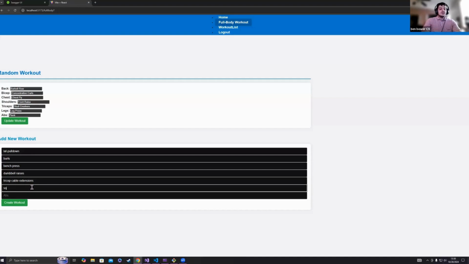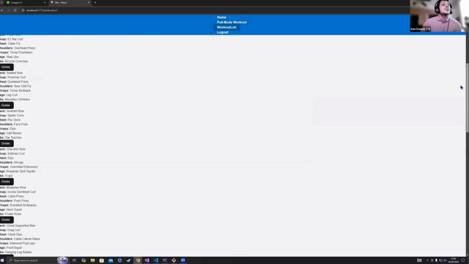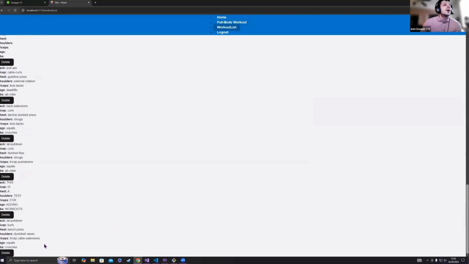Legs, we'll just do squats. And abs, let's just do some regular crunches. So, whenever we hit create, it'll refresh the page. And then we'll go to our workout list. And we can see that it'll put it down here at the very bottom of our workout list that will then be able to be added back into our full body workout.